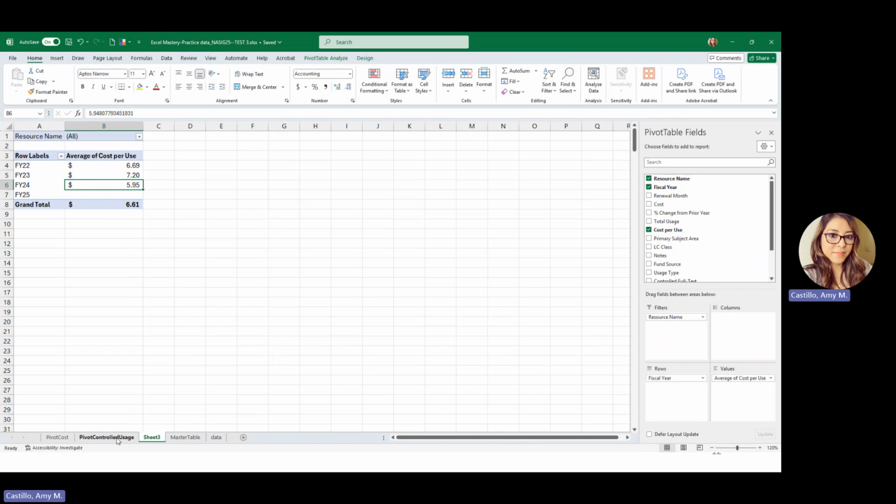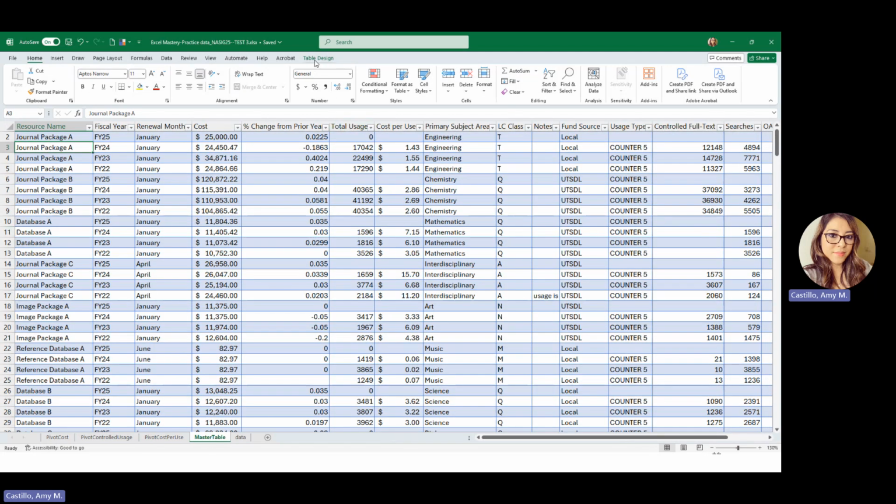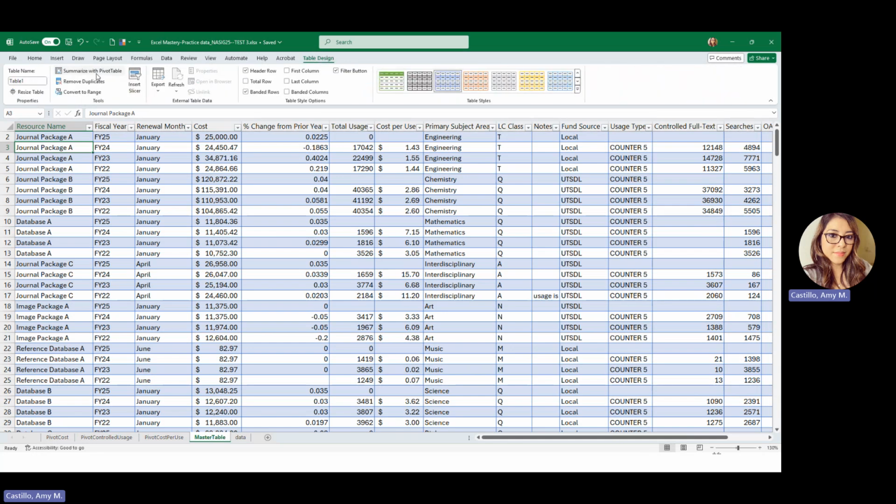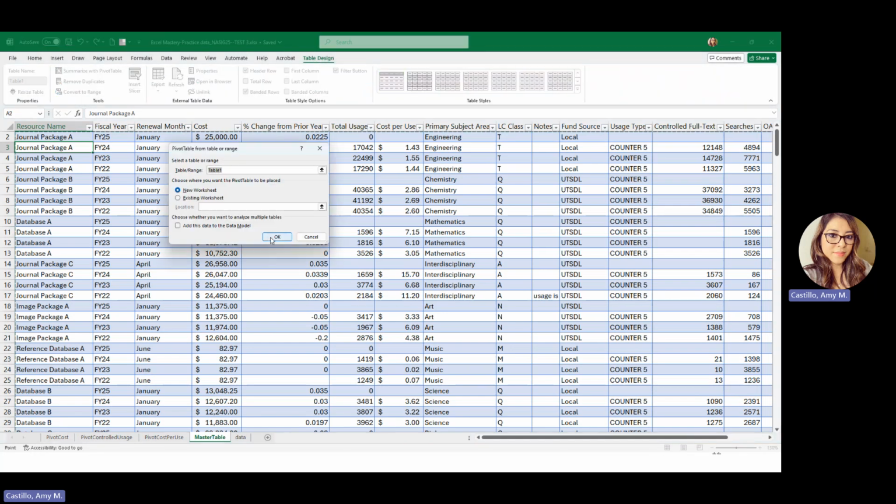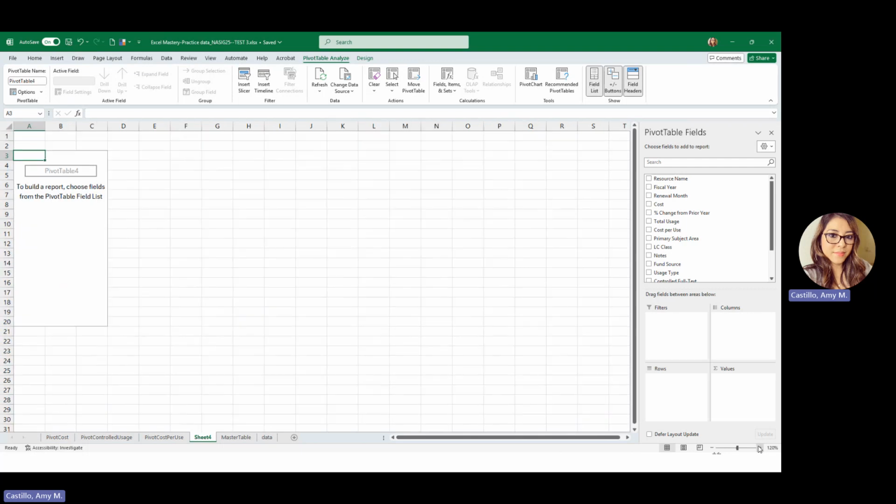So I'm going to select the values, click on home, click on the $. Okay, and then this table is going to be named pivot cost per use. And you can call these tabs whatever you like. I just liked having the pivot worksheets distinguished a little bit. Okay, next one is going to be the percent change master table. I'm going back to table design, summarize the pivot table, click OK for new worksheet. I'll make this a little bit bigger.